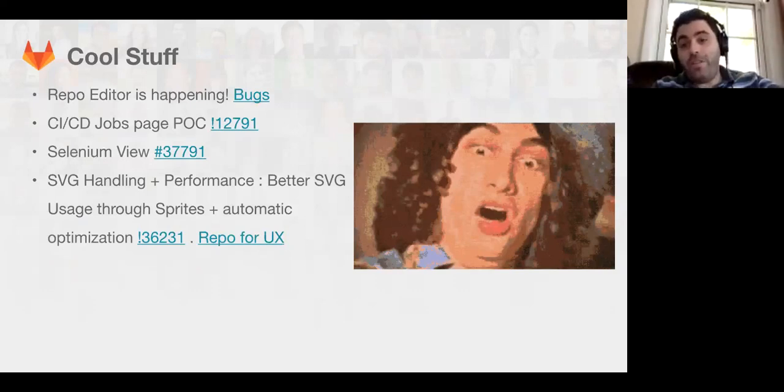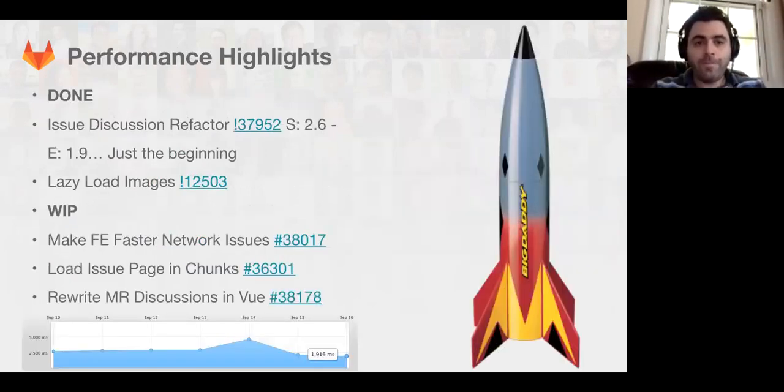They can upload their SVGs to that repository, and then it's going to get automatically compiled and included in GitLab. So the work of the SVG creation and all that can happen in a different repository. It's a really cool idea that Tim put together. We're working very hard on performance. This is just a highlight of some of the cool stuff that we've done.